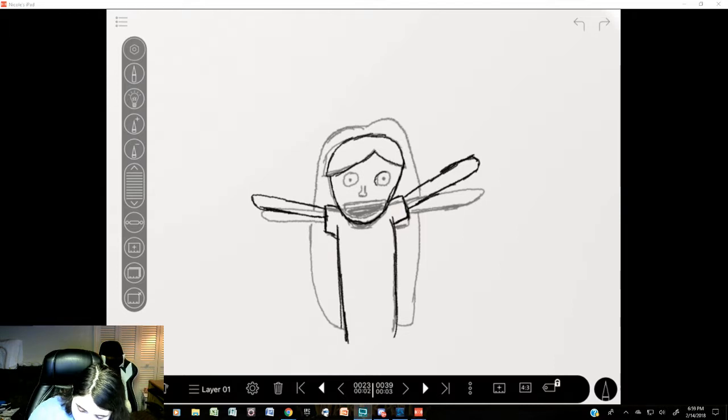Try not to forget any lines. The onion skin, I wish I could make it a little bit lighter. Just a little bit. Not super much lighter, but definitely lighter.